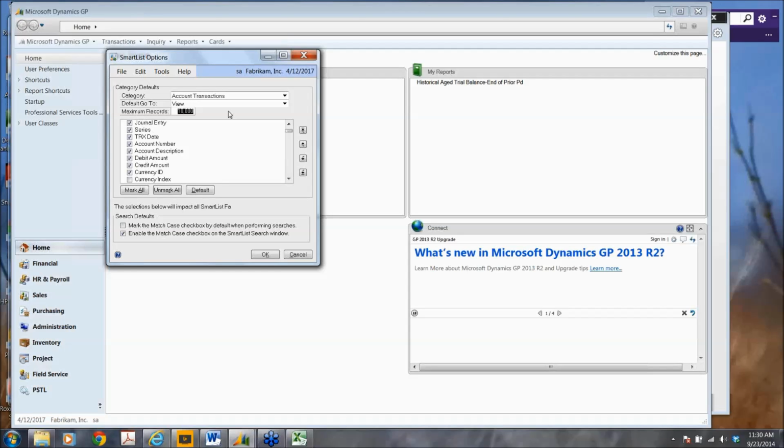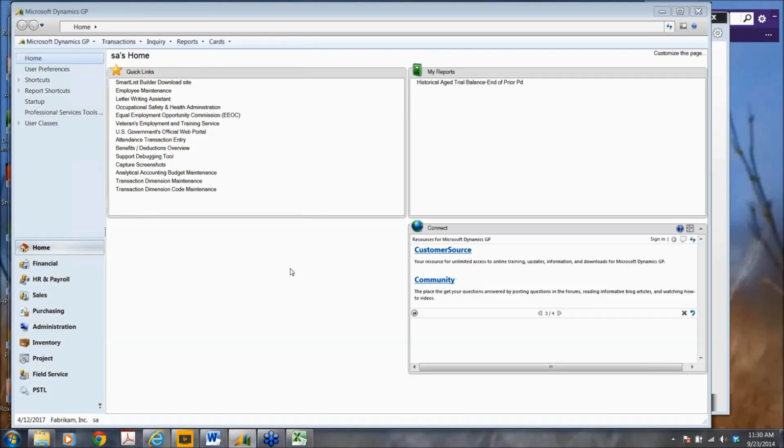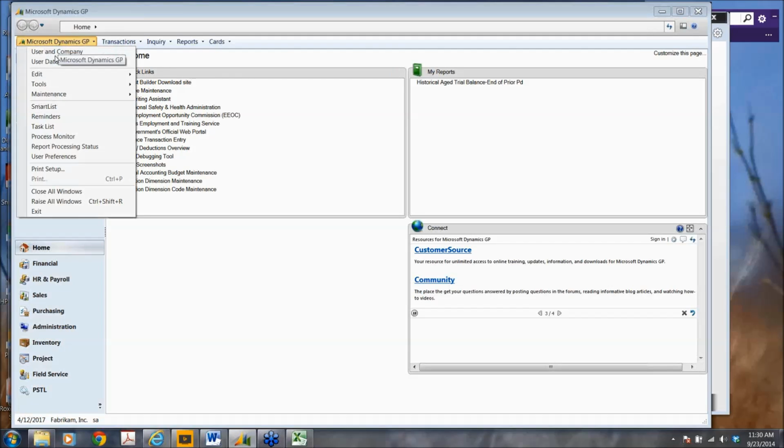And you can also indicate that the maximum number of records is different than 1,000. And that's what I had already done in this one, that I wanted 10,000 instead of 1,000. And then when you click OK, that just sets up that smart list so it has your options instead of the defaults that Microsoft gave.